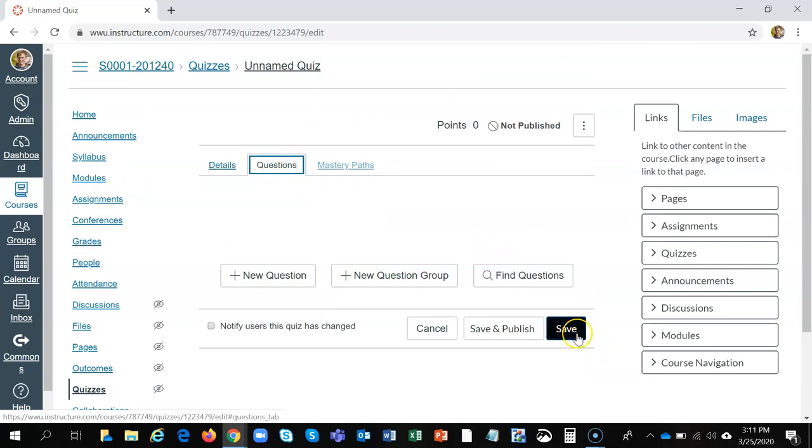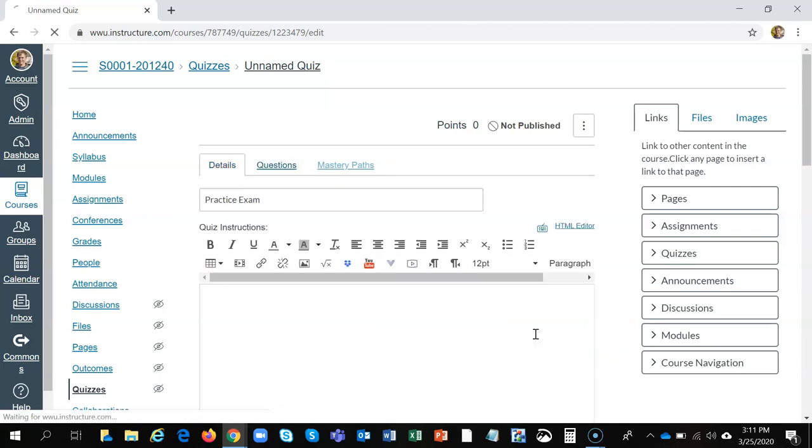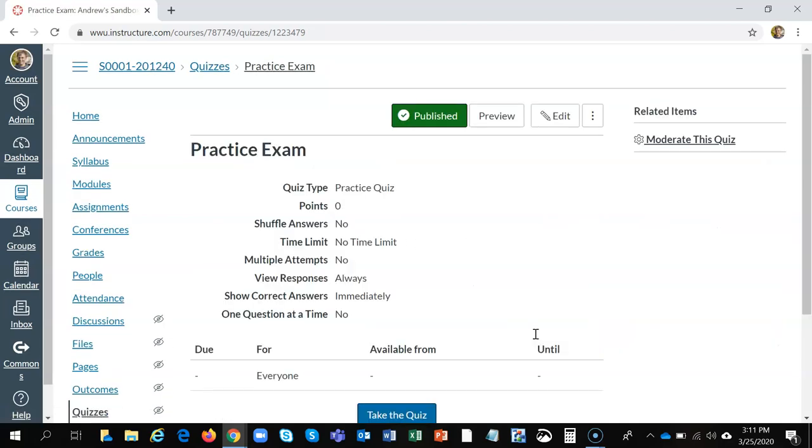When you're done with this, make sure to hit save. If you're ready to publish it, click save and publish. And your practice exam will have been published.